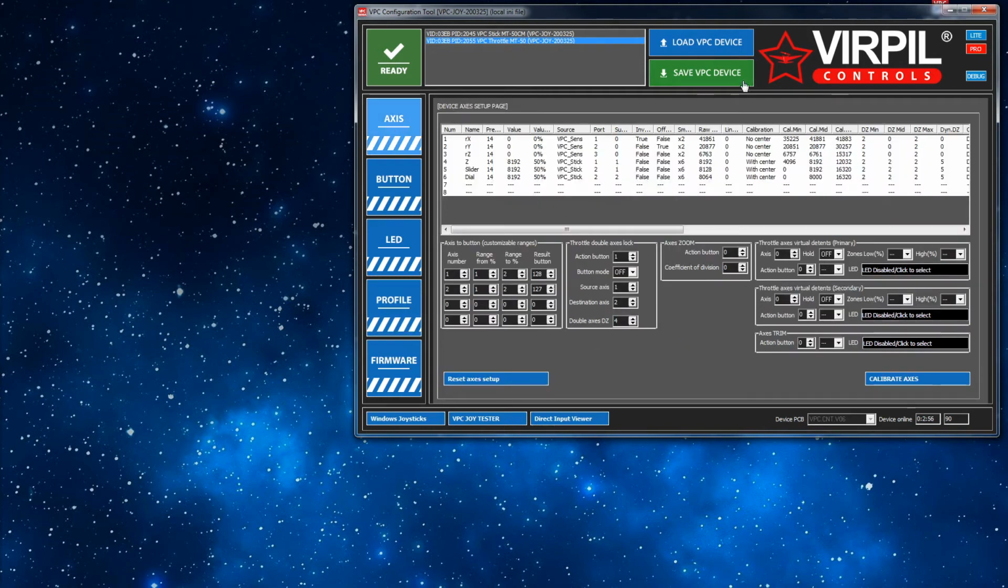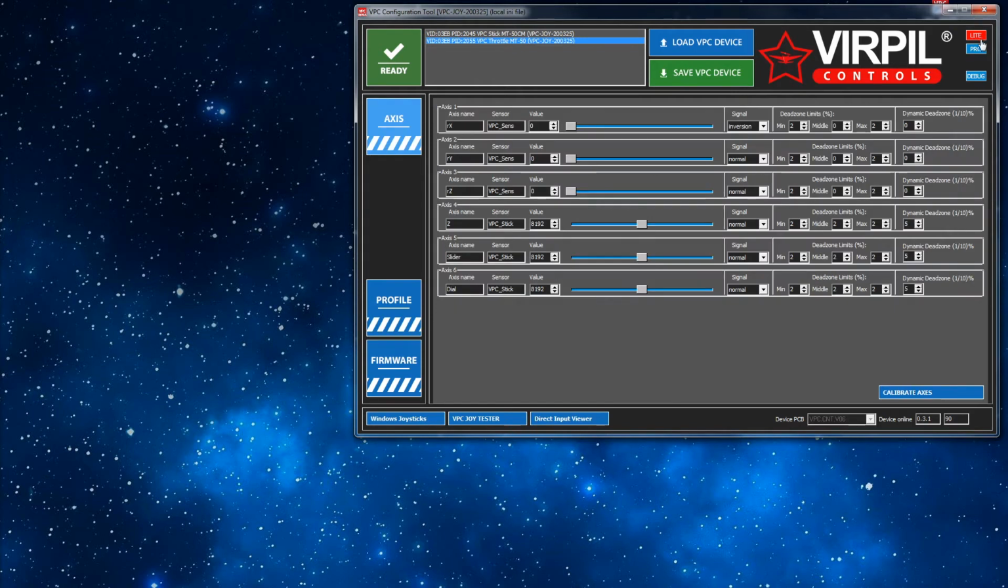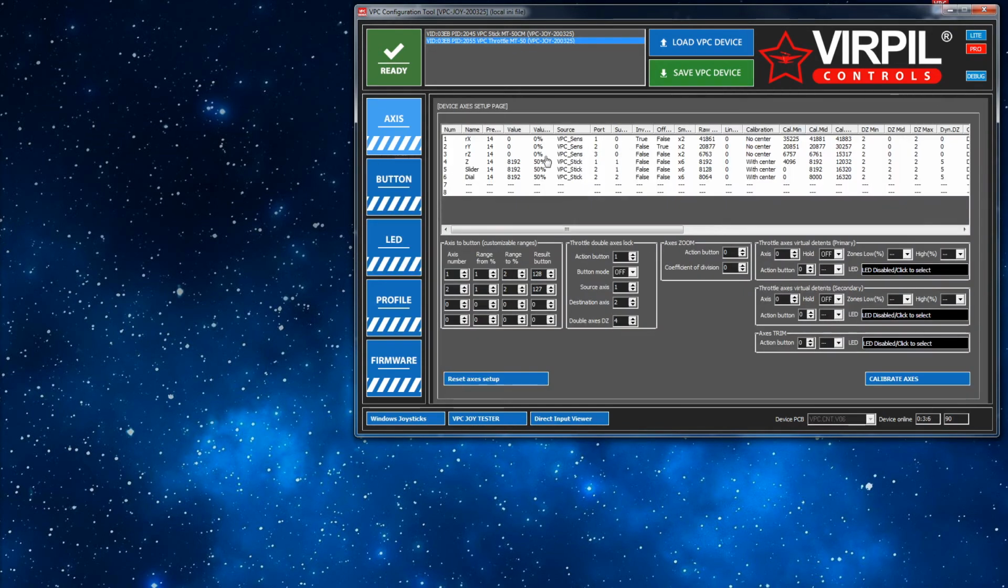I'll go to the axes tab. Now, notice I'm in pro mode. The little button here is lit. That's light mode. If you need to go to pro mode for this, you'll have to, so click the pro button. Right, so here's our axes.